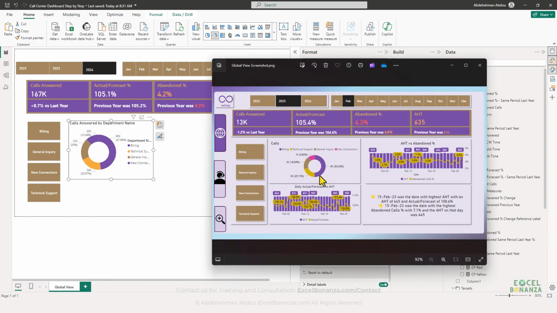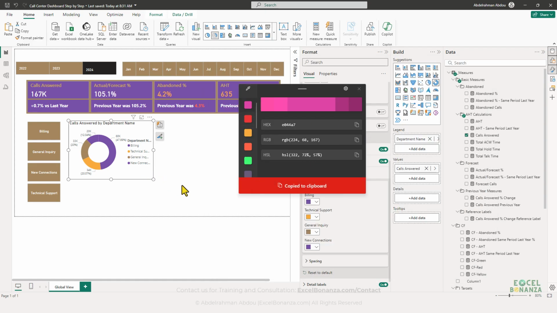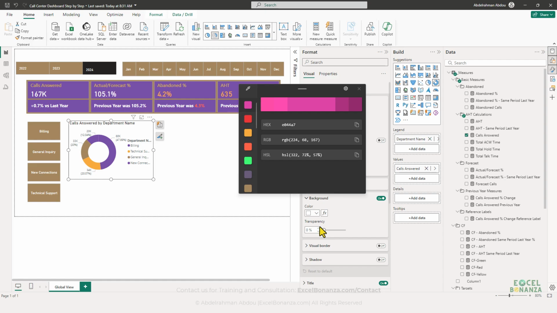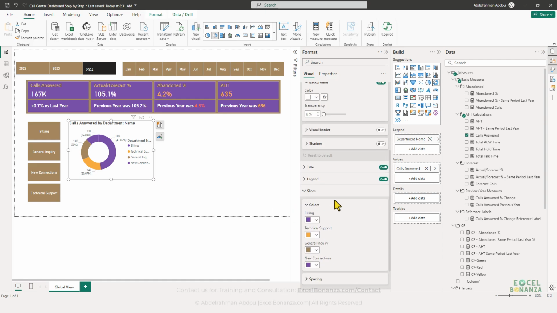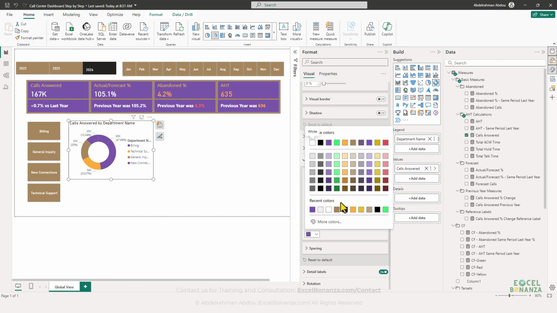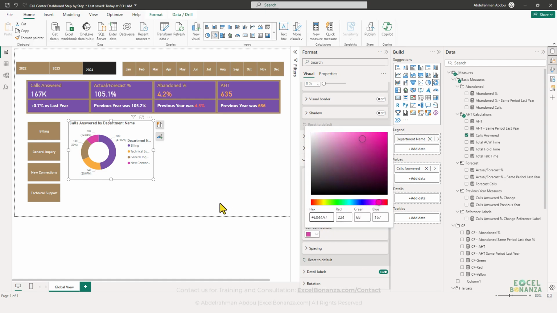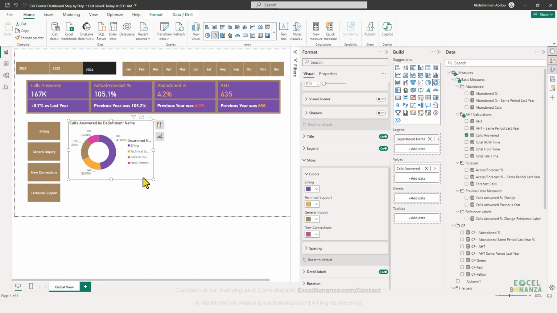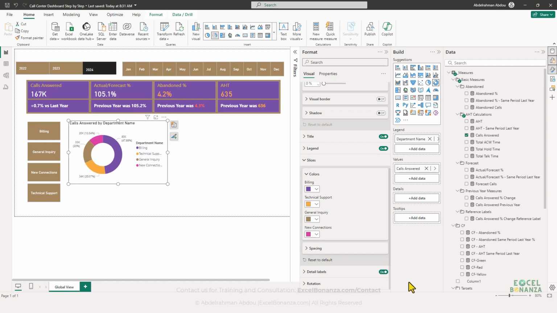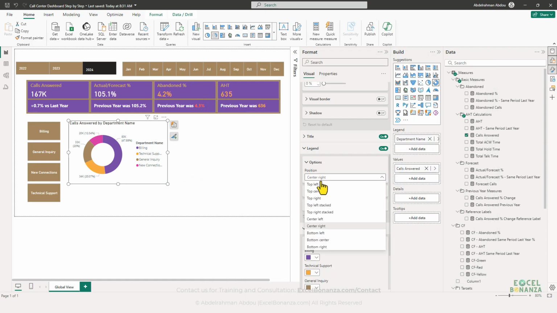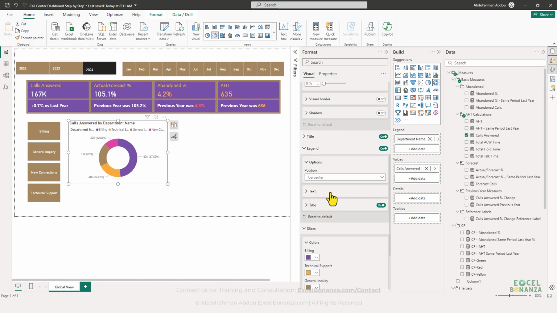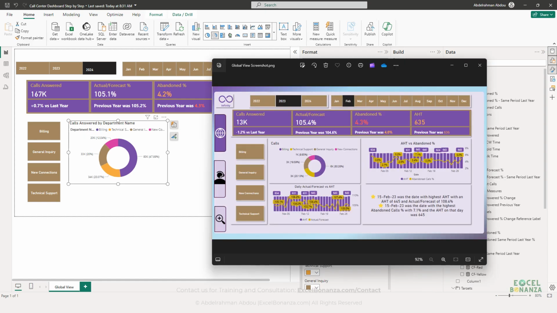It's just another color that I chose that I thought would look kind of good. So I added this pink color as well. So this is how I did it. And also, as you can see here, the legend is at the top. So we're going to make the legend at the top center. So there you go.